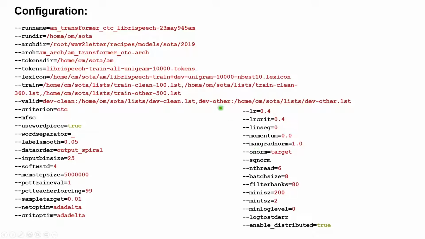Now again, this was the configuration file which I had covered earlier, but in this case, for train, the advantage is they are not combining all 962 into 1 LST. You can specify them separately also. So the way I have done here is train-clean-100.lst, which is 100 hours of data, train-clean-360, which is 360 hours of data, and train-other-500, which is 500 hours of data. This is how you specify for training.